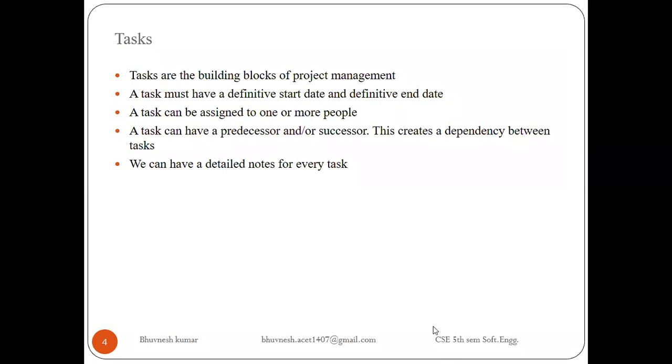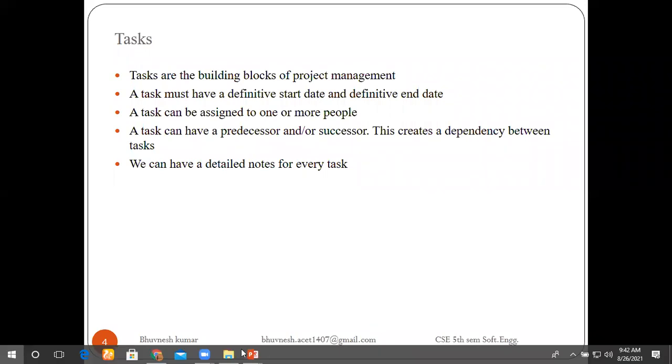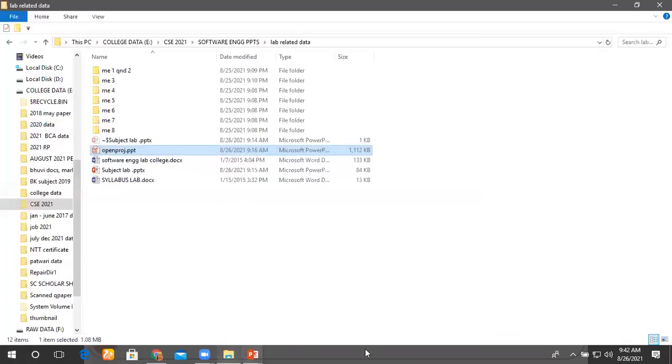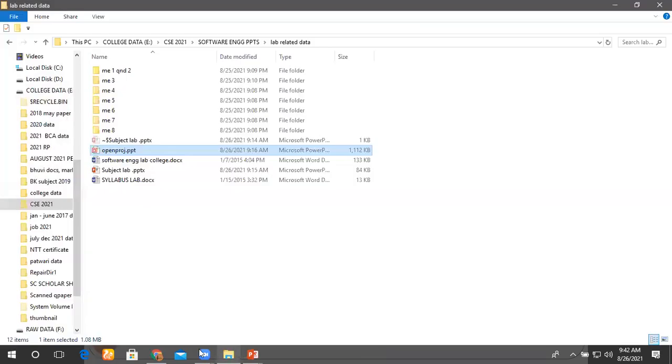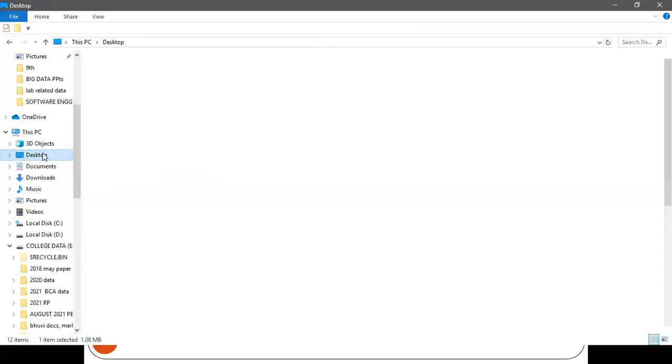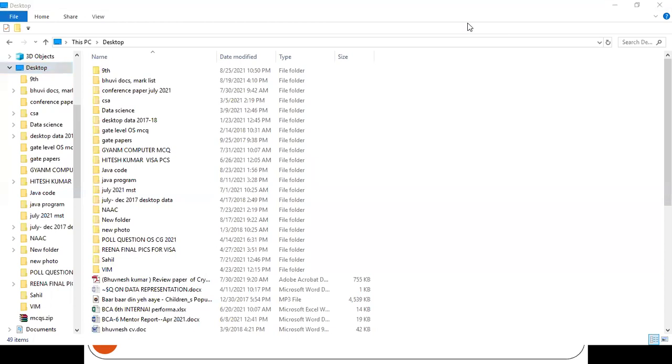Now I will perform this task on my tool, that is OpenProj, and this is open source software. You can download it from the internet, and it may be a trial version. You can install that trial version. And I have installed this on my desktop.